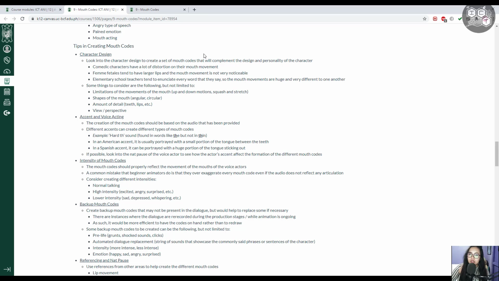Please really look into not only the design, so let's say how detailed the mouth should be, but also the personality. For the design, it's quite weird to have, let's say, a very cartoon, Western cartoon looking kind of character, but the mouth looks somewhat semi-realistic. So you have to really match the face to that of the mouth.